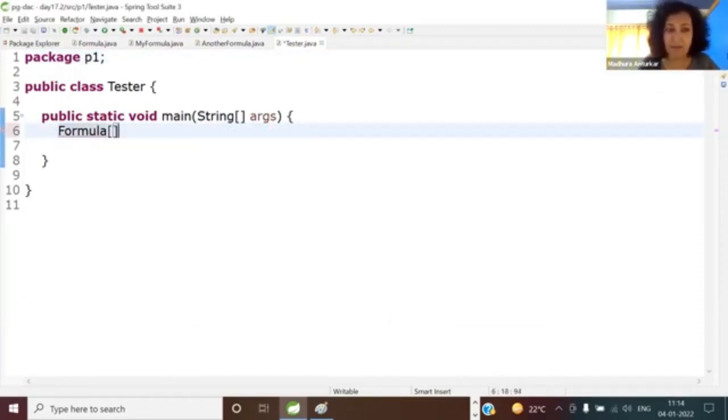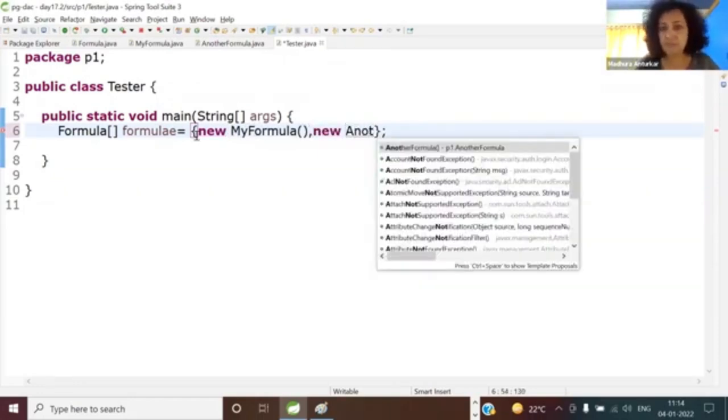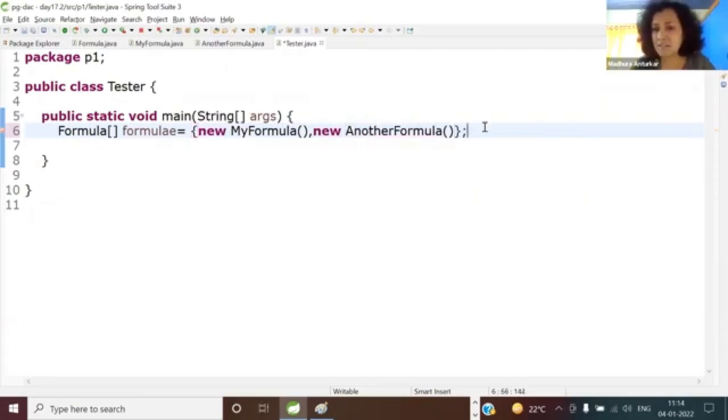So here, create an array of interface type of references, formulae. And here, you can create the array. And here, all these things we had done. You can open our way on interfaces. I'm just showing you the similar thing, but with a default keyword added. So here I'm saying new my formula and new another formula. This is to revise. This is nothing but your upcasting.